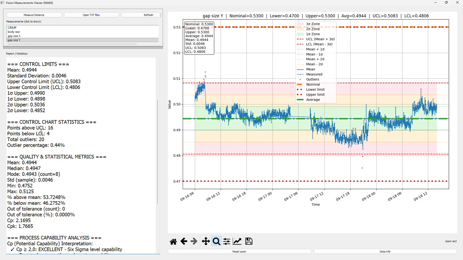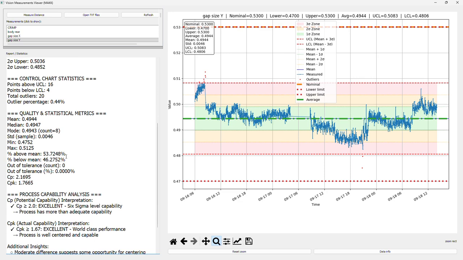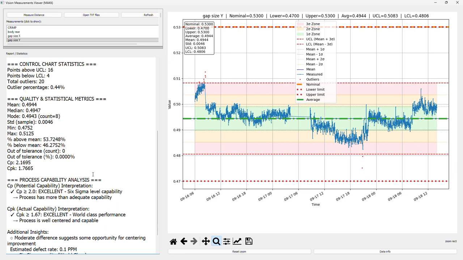Points above your upper control limit 16, points below your lower control limit 4, and the total is 20. And how much these values are representing from the total values, we have 0.4%. Also you have some data related to CP and CPK, the percentage of the values above the mean, the percentage of the values below the mean, the count of bad parts, and some insights related to the CPK and CP values in here.